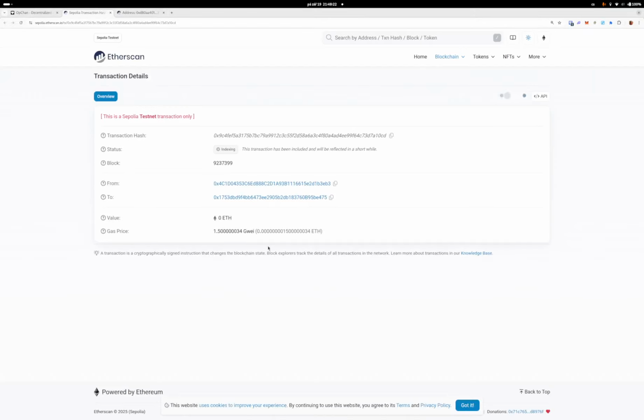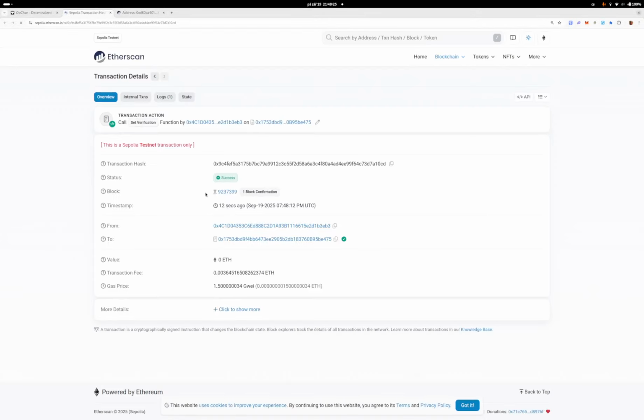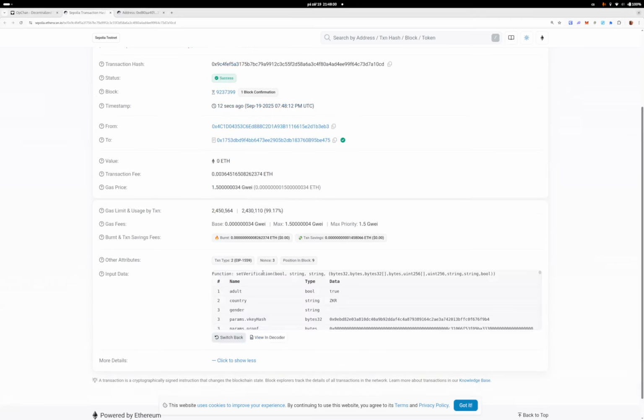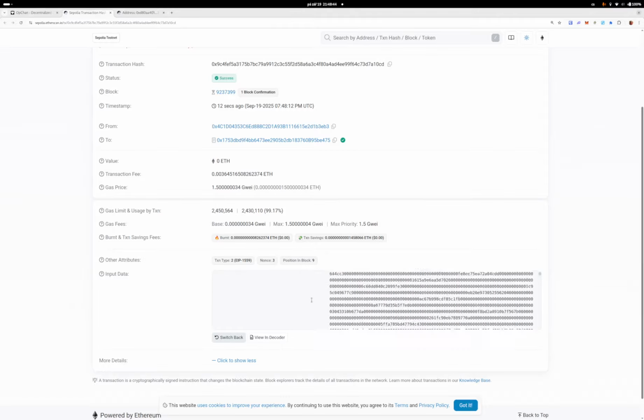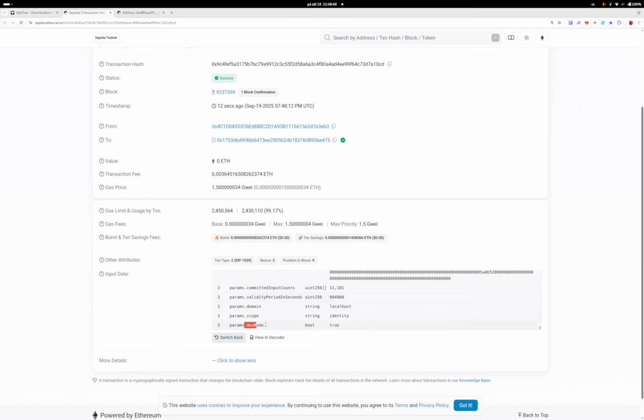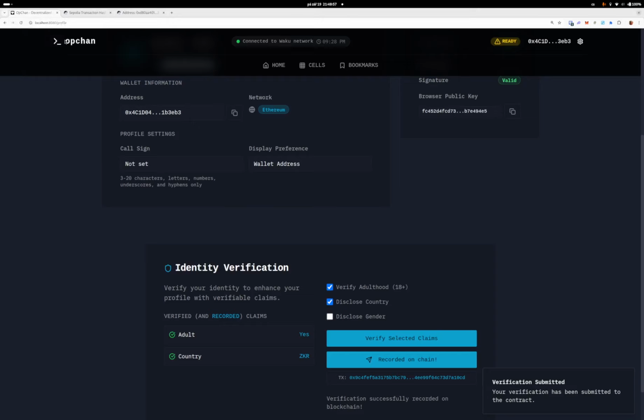So we can look at it. Once it's indexed, we can see what got passed in, and we basically saw that. So adulthood is true and the country is ZKR, which is the zero knowledge passport something. It's a fake country because I'm using dev mode. And so here is the proof, and you can also see at the end of the proof data that I'm using dev mode true. So this is not a real passport that I would import. I could, but I did not here.